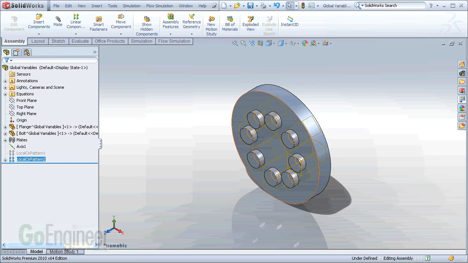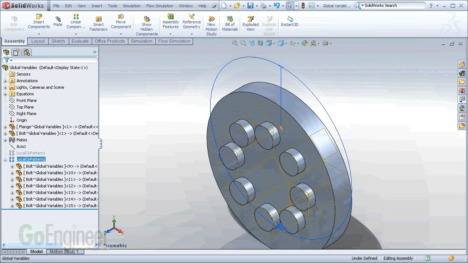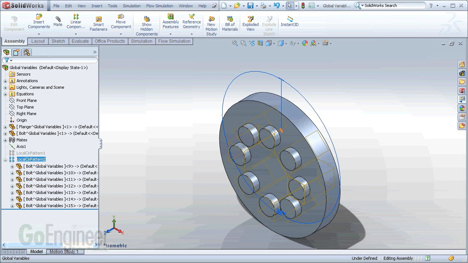So now I have my circular pattern. It won't change if I change the equations. It's not linked yet, so it will stay on 8 iterations of that bolt pattern unless I link it. So to link it, I'm just double-clicking this component pattern. And you'll notice this little 8 pops up for the number of iterations.